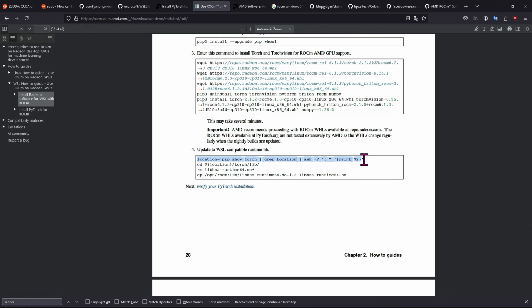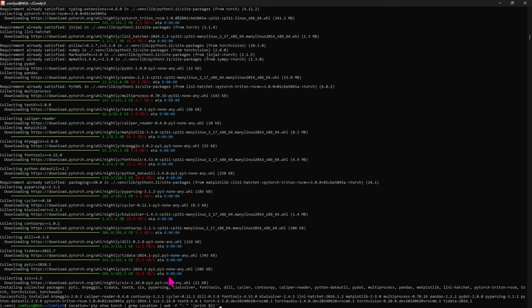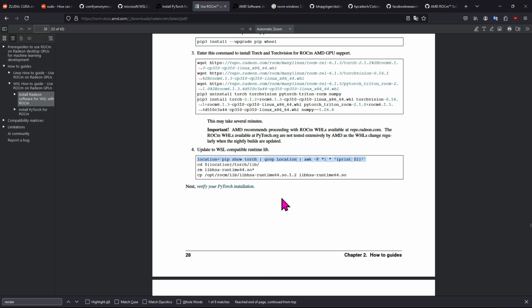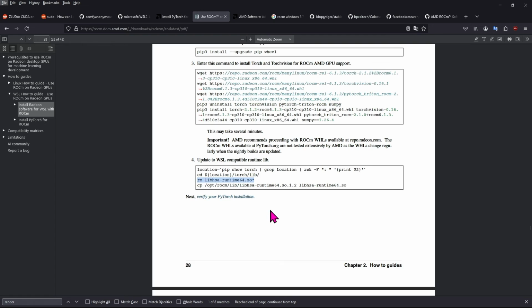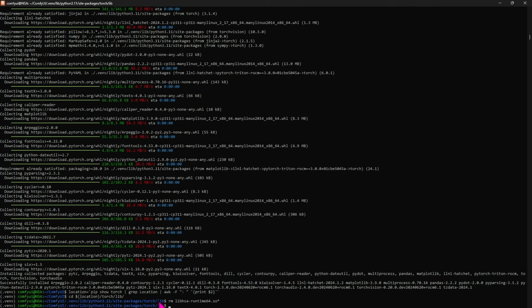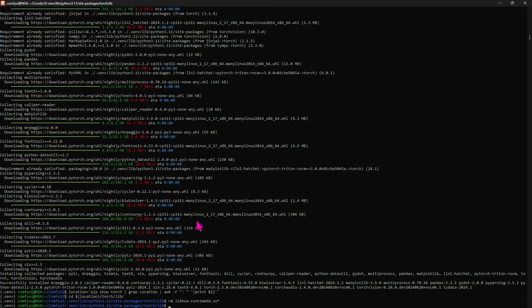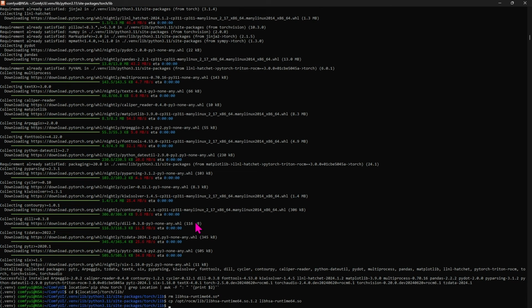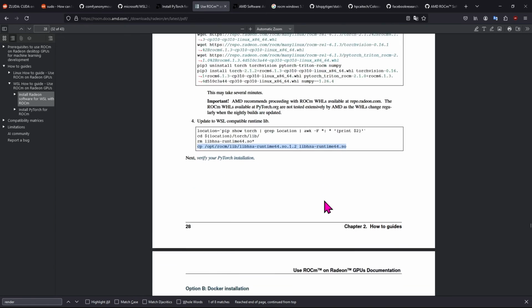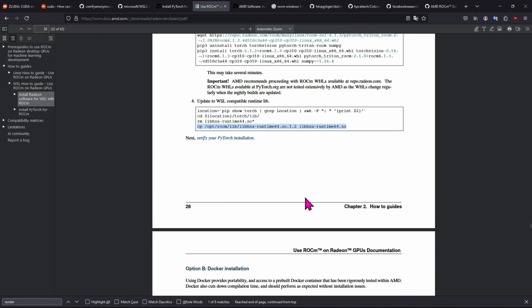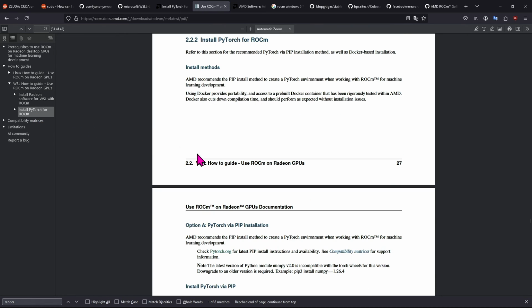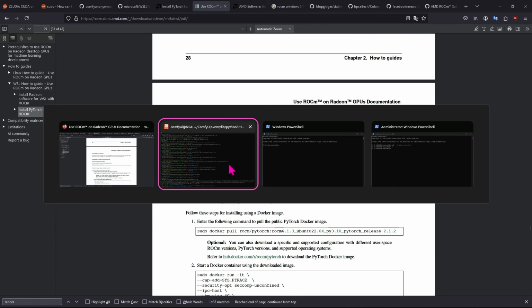Now, what is it doing? It's just creating a variable. It's finding the location of Torch, which you don't even see, and sets that as the variable. Then you're going to change to that location. You're going to see now I just changed here. Now we're going to add this. We're going to remove the runtime that comes with Torch, and then we're copying and pasting the runtime. This is very similar if you've used ZLUDA. We're copying and pasting basically the driver into the PyTorch installation. And I think that is it.